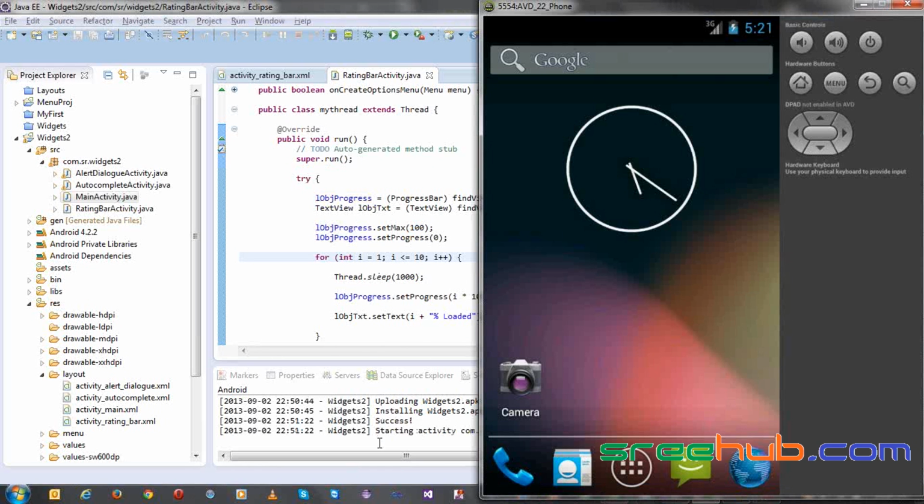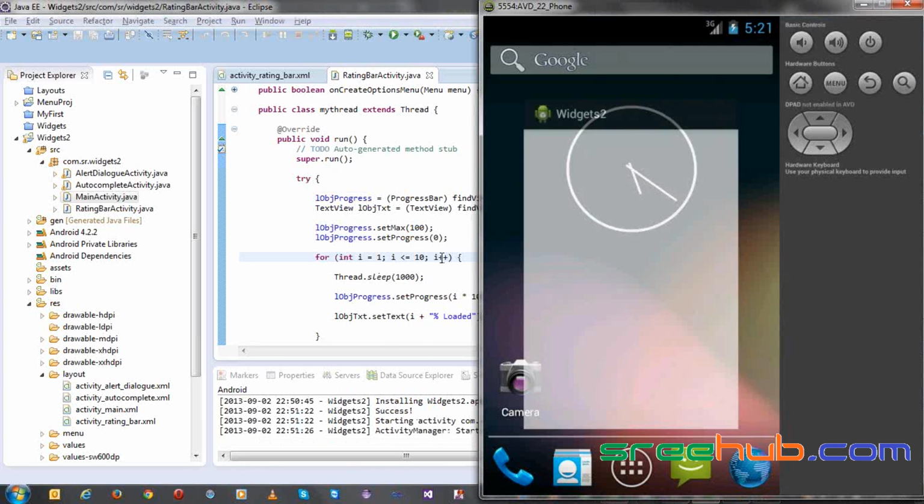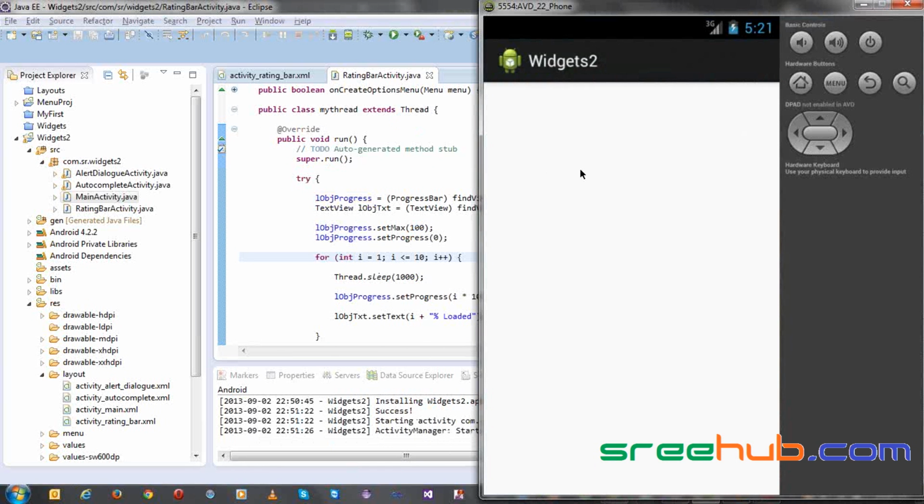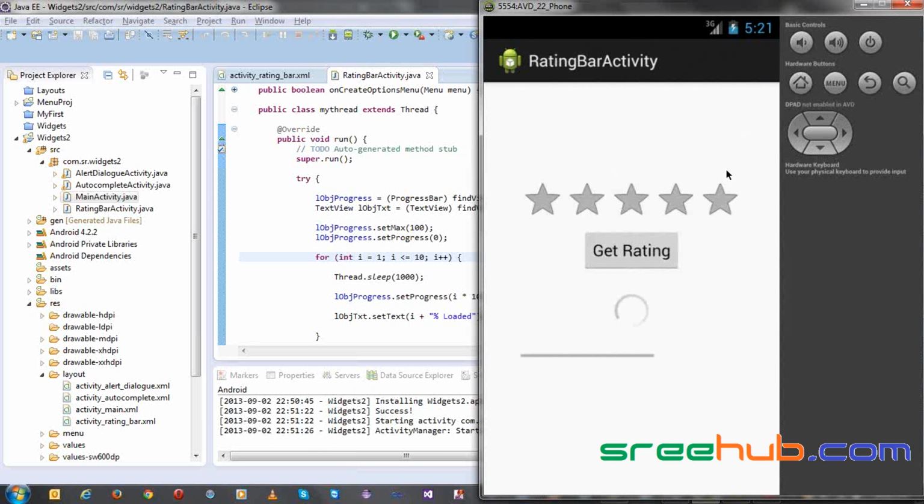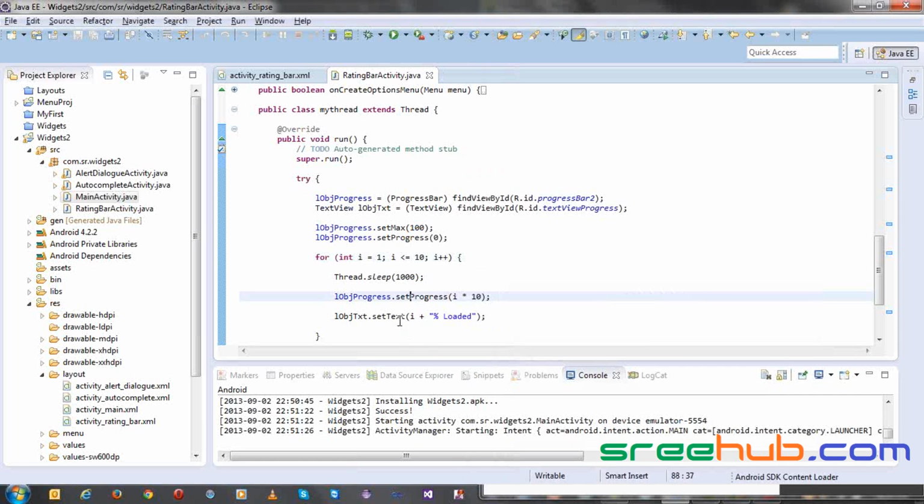So let us see. Now it says start activity. Whenever it starts, your on create method is completed. Till this part your on create is completed, and you can see here 10% completed. So what's happening here? Is there any problem with this?